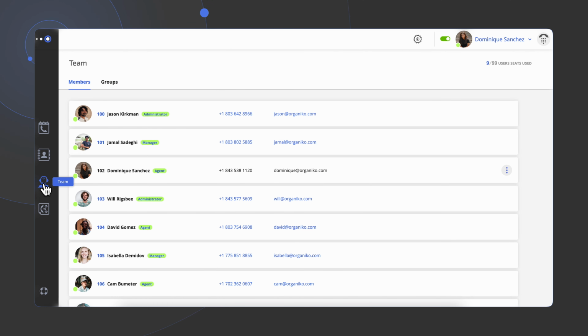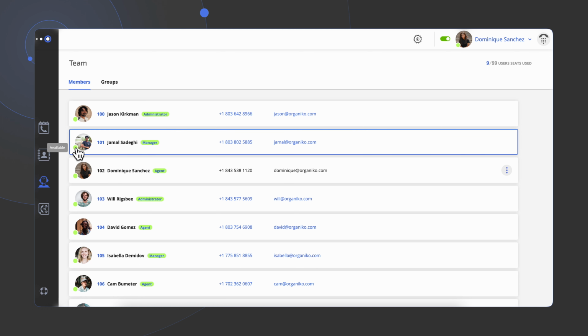Now let's see what's included in the Omnivoice Team section. Here we can see all the team members associated with your company. You see their statuses at the moment, available, on a call, or DND, extensions, names, and roles. Their forwarding numbers and emails are also shown here.